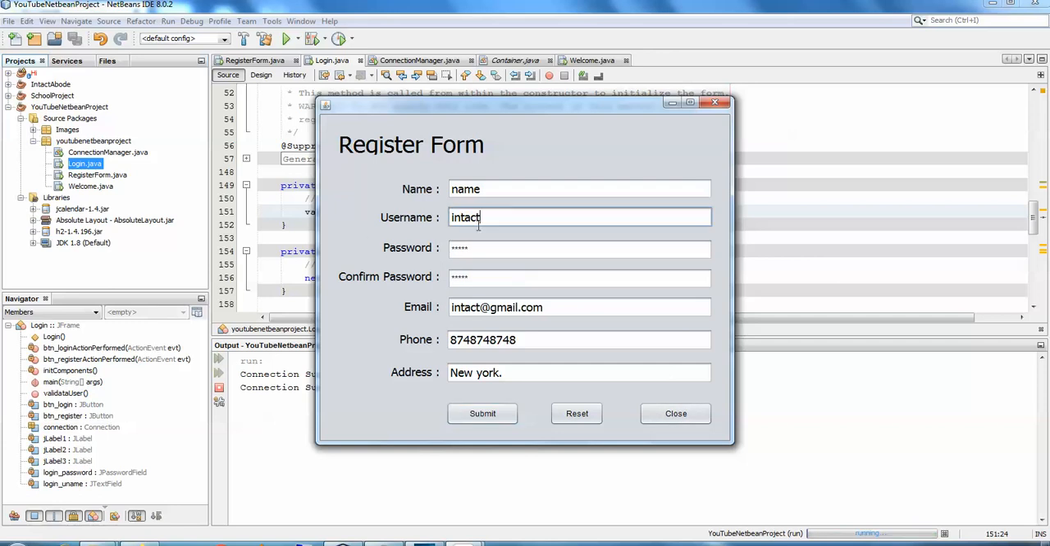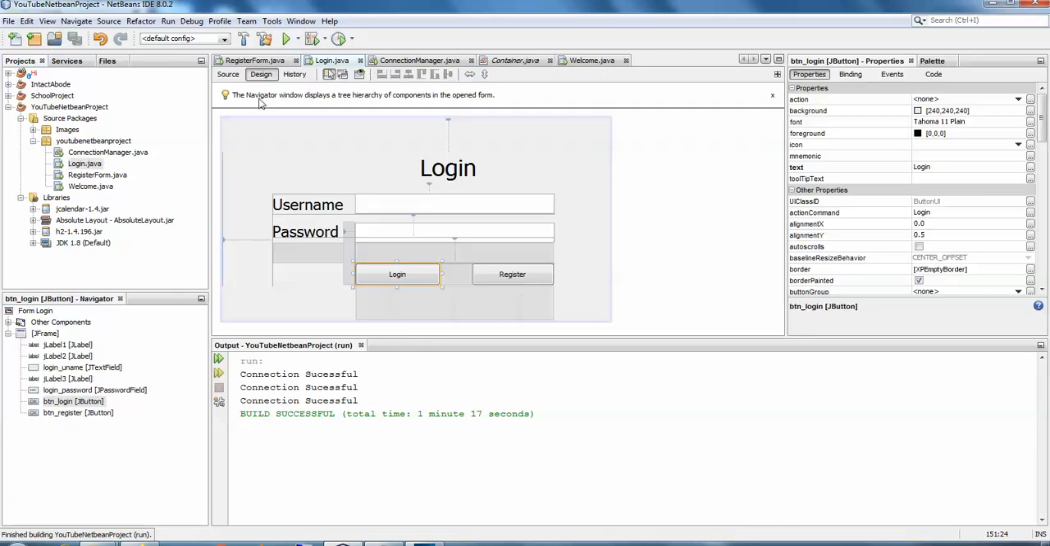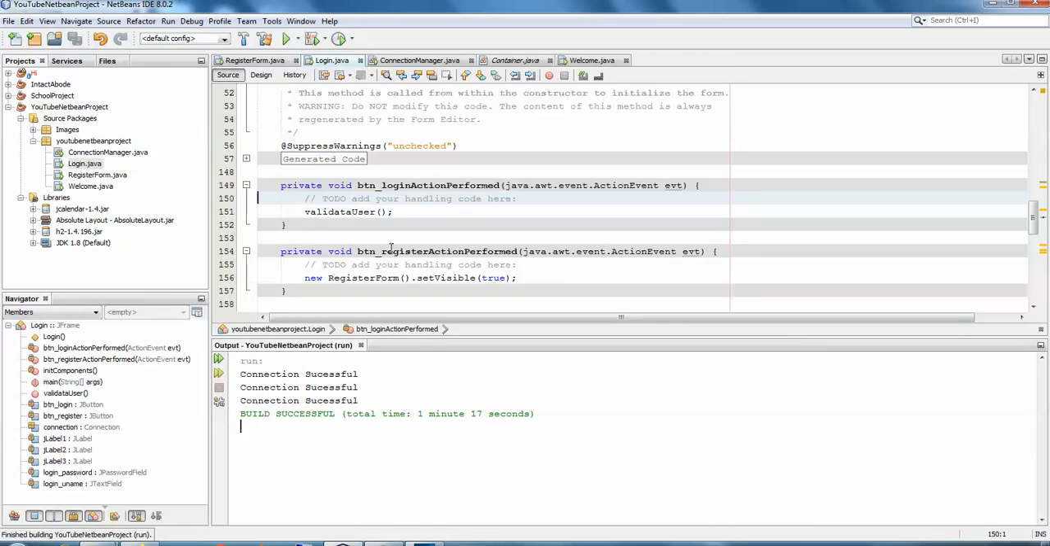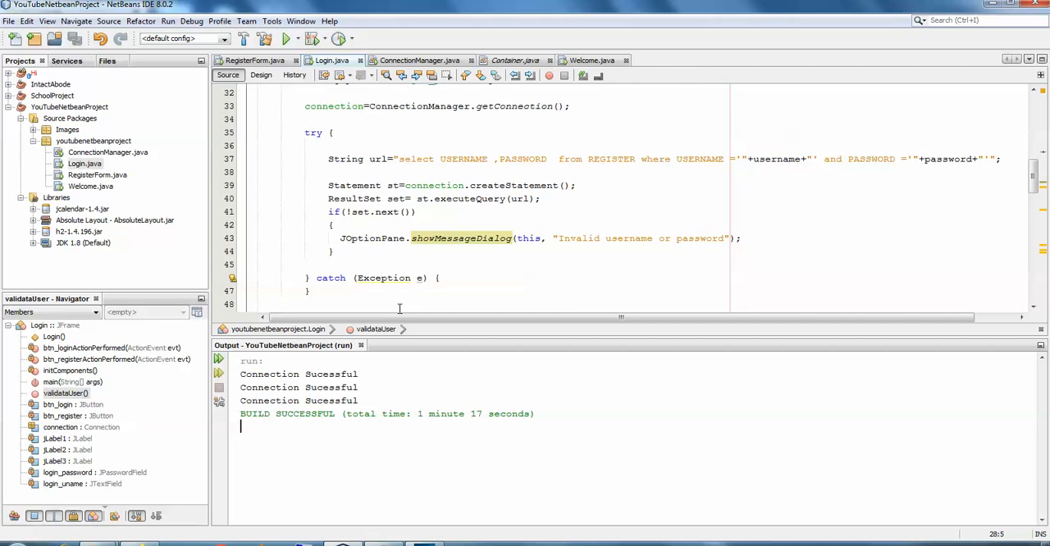So just you know the username and password. I'll just click on close. So here I'll just remove this. It will be intact, abode. So login. So actually it is successful, but we haven't called the welcome frame here. So I'm just going to call it, if the username and password is correct, I'm going to call.